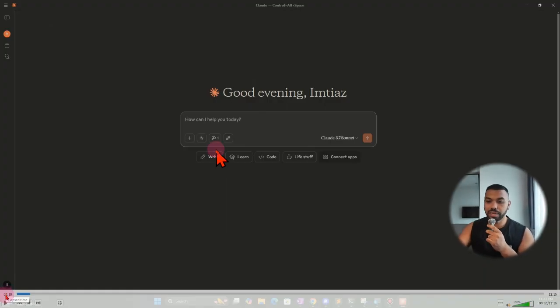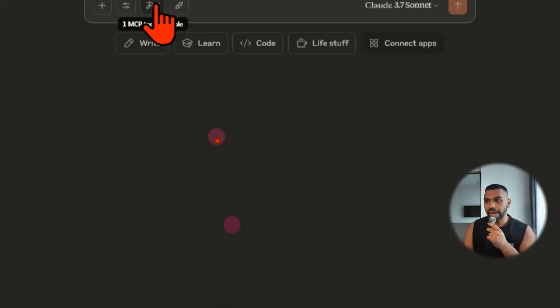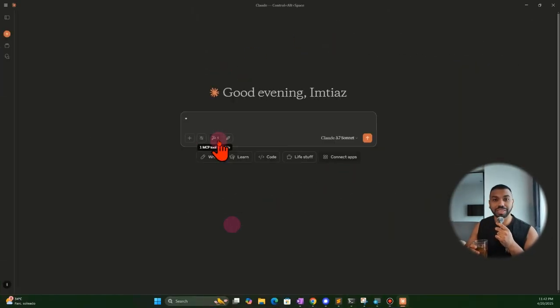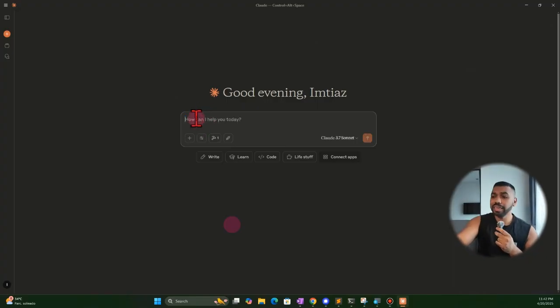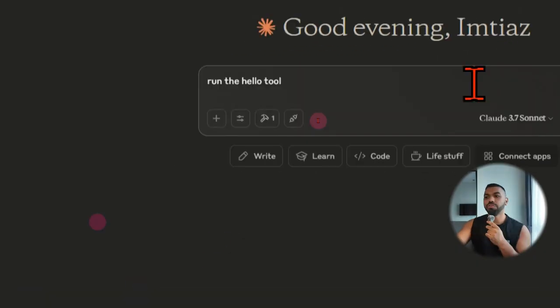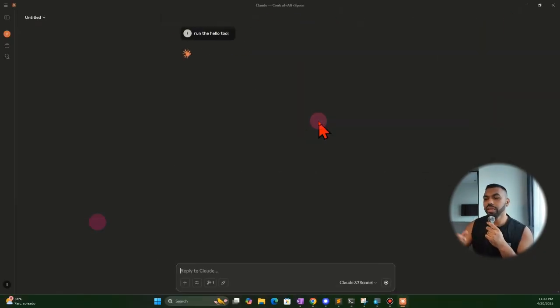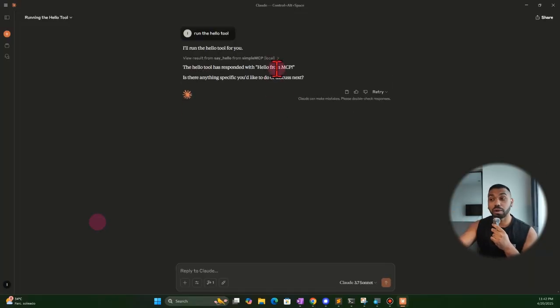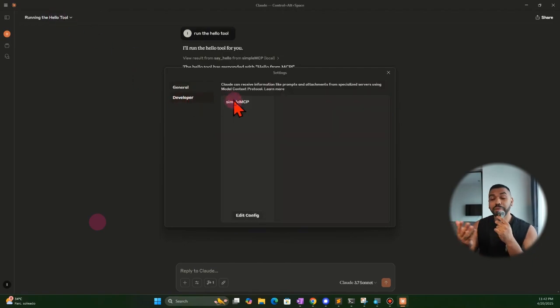I have Claude Desktop downloaded on my local computer, and you'll notice this hammer icon. This is the icon that tells me the number of tools available in Claude Desktop, and you can add these tools yourself, right? And then you can also call these tools when you're interacting with it. For example, if I say run the Hello World tool, it's going to run the Hello World tool, and I have to approve the autonomous operation. And you can see now it ran the Hello World tool. It's basically a simple tool.